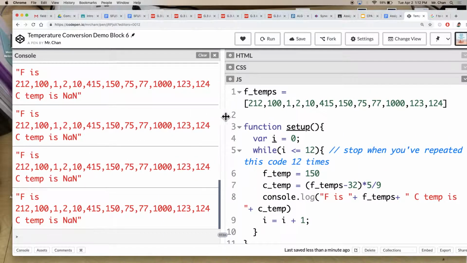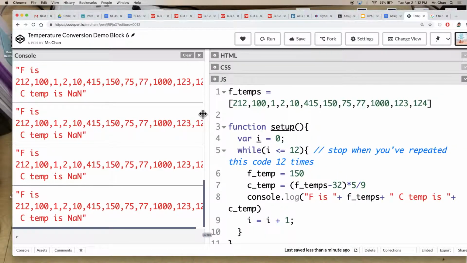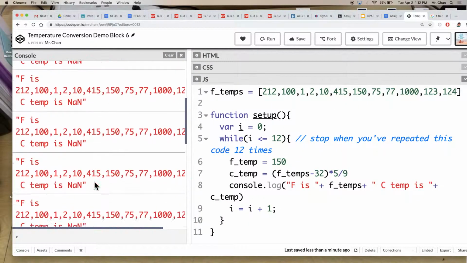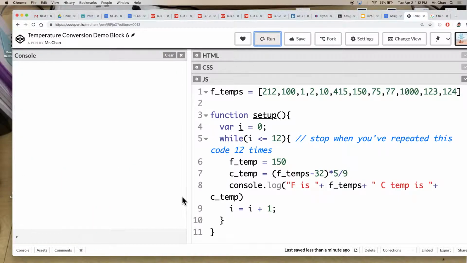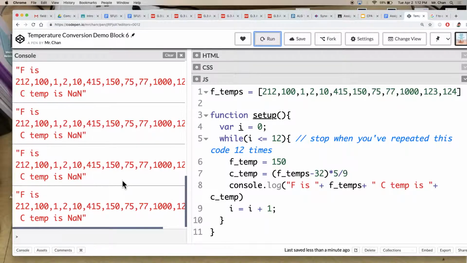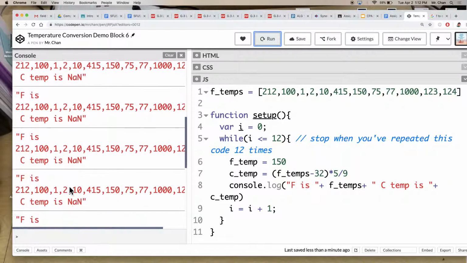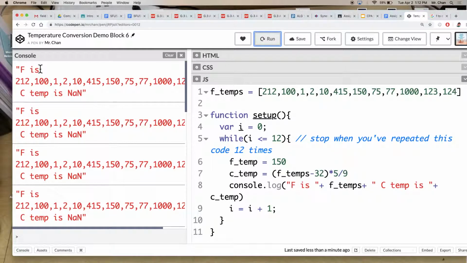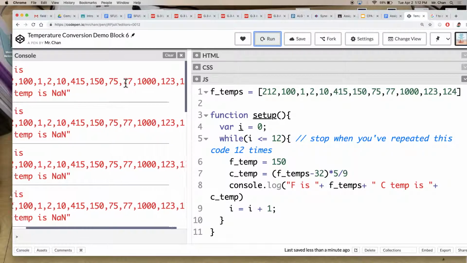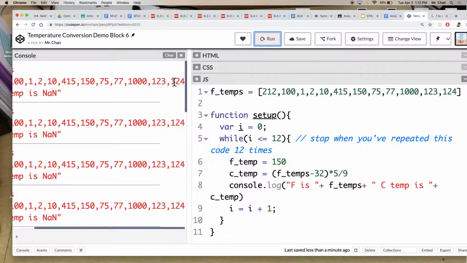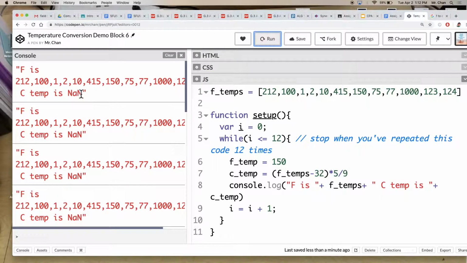I'll scroll over a little bit. The blue is the comment. Let's have it be like this. So we go up, maybe we'll clear it, and then we'll run it again. What happened there? Neat. Something is repeated, I think 12 times. But notice that we got more than what we asked for. F is 212, 100, 1, 2, 10, so on and so forth, and then we end at 124. Notice there, I printed everything in my list. That's more than what I wanted. I just wanted one number. Then afterwards, notice where it says Celsius temperature, abbreviated ctemp. Now we have NaN.